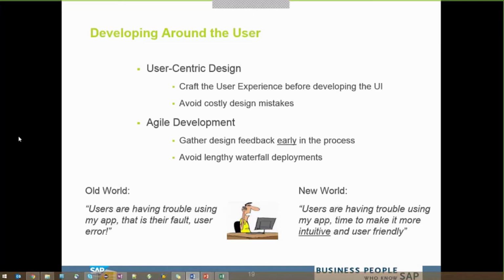And the mentality has really shifted. As an application developer, in the old world, and we can all picture our IT guy saying this, if they develop an application and the users have trouble with the application, it's the user's fault, right? It's always the user error. We just can't get away with that anymore, and the game has completely changed.